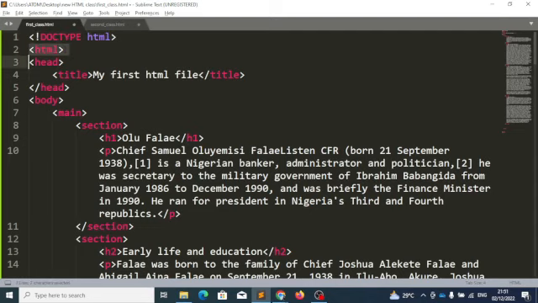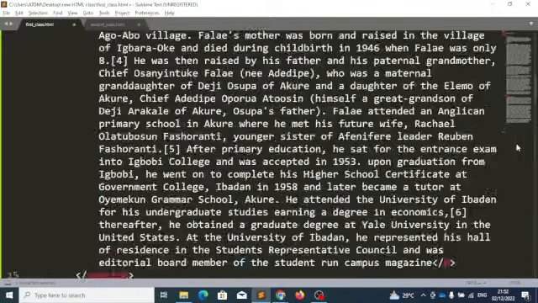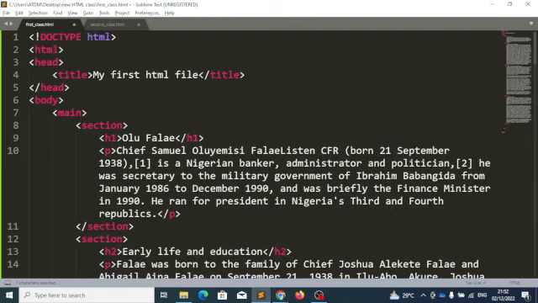Then this HTML tag, which you open and close at the end of everything, is the root tag of your page. All HTML code will be within that tag. Next, you have the head and body. The head gives information about the page, while the body gives information on the page. Inside the head, we have the title of that page.